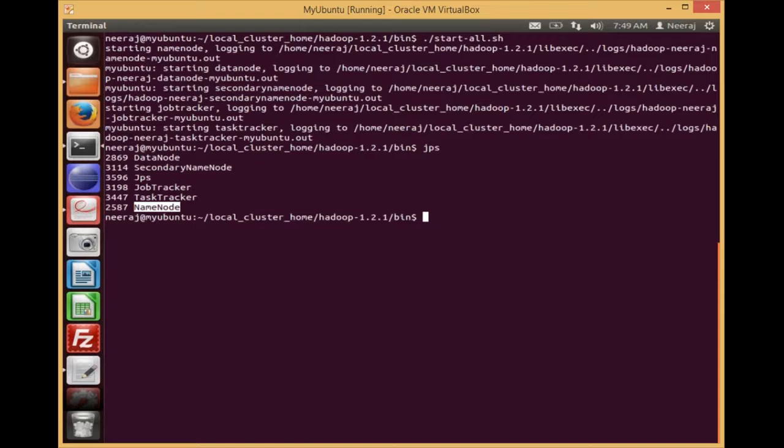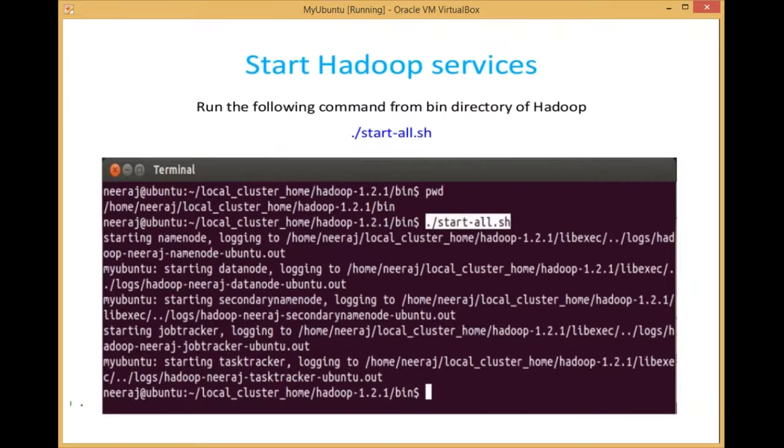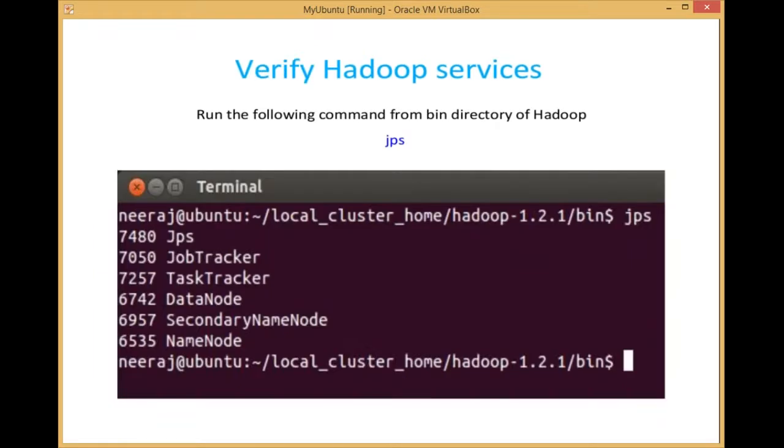That means when you are doing JPS in your terminal, and if you can see these 5 services running, that simply means that you have successfully installed Hadoop on your system. So I'm coming back to the PDF to show you. You can see that I have taken the screenshots as much as possible for your convenience. From the bin directory of Hadoop, you will type start-all.sh. It will start all the services. Using the JPS command, you can verify whether all services really started or not.